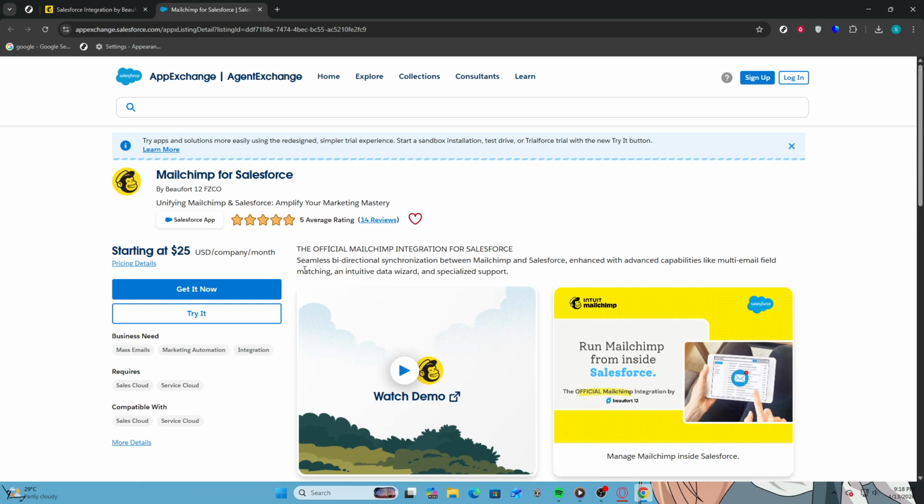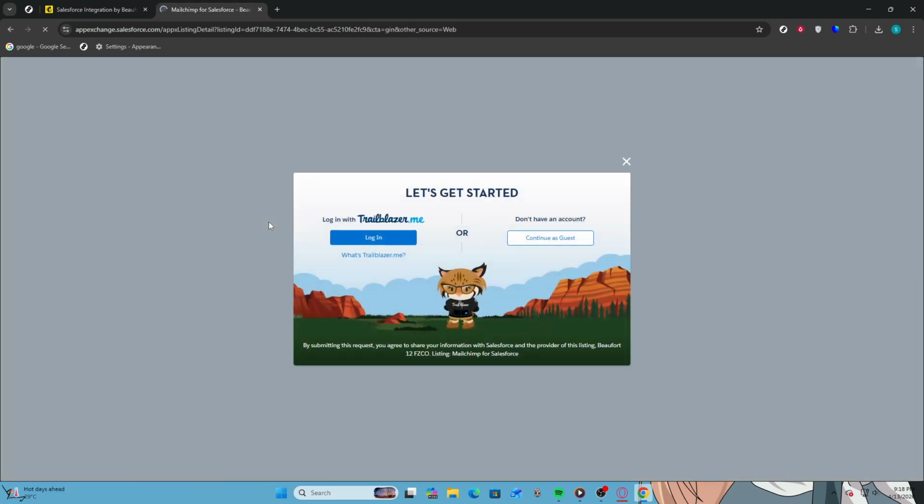Once on the Get Started page, you will find a button labeled Get It Now. Click on this button to begin the installation process. This may redirect you to the Salesforce applications where you can manage your Salesforce applications. Ensure you have the necessary permissions to install new applications.